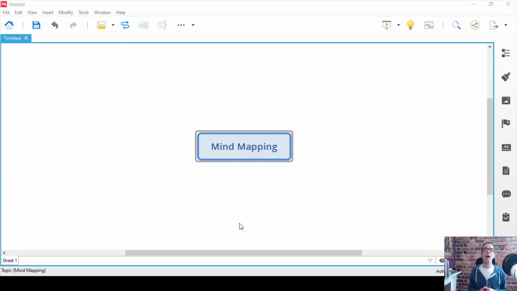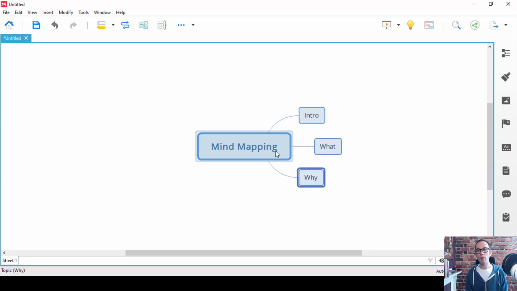So I thought we could perhaps talk around some of the key BA questions. So we'll perhaps start with a bit of an introduction to mind mapping. Then we can talk about really what it is in more detail. We can talk about why we might want to do it. And then we could perhaps talk about how and when as well.